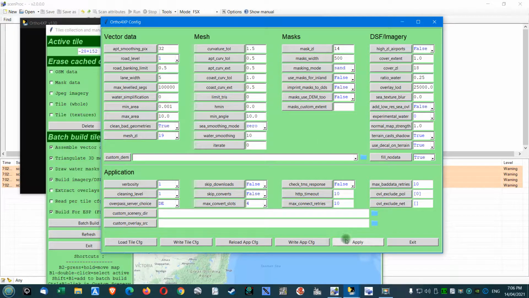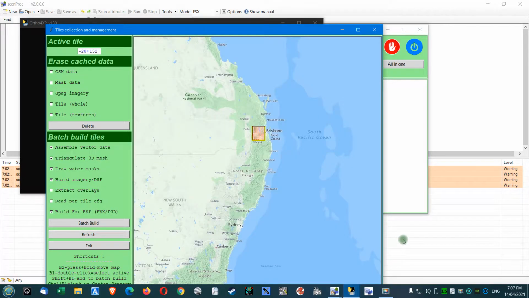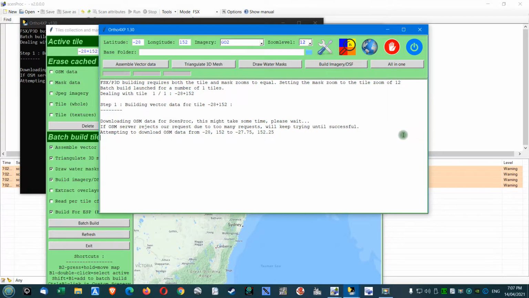Okay, once you've done that, don't hit write to config, just hit apply and exit, and then now you've got that selected. Now you can batch build. The first thing it will download is the OSM data, and that's the data we're going to be using for ScenProc. So I'll let this go.